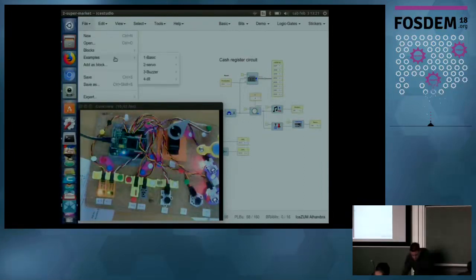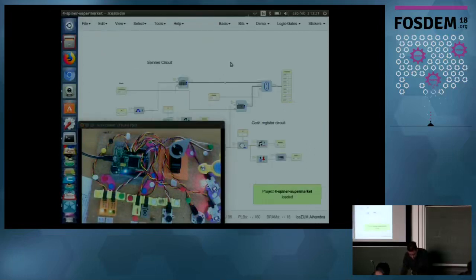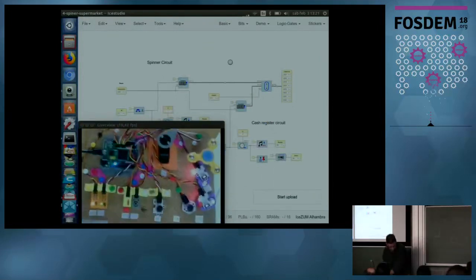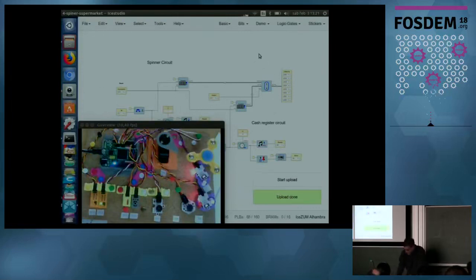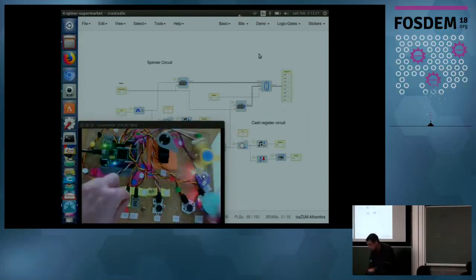And the final example that I want you to try is this one. It's a supermarket, but I've also added the spinner. Why? I don't know. It's so cool. And here, if you move the spinner, you can hear it counting the pulses, and it is also working as a supermarket in parallel. And thank you.